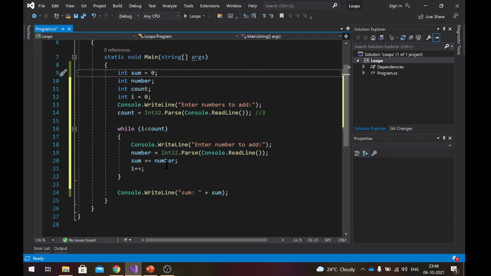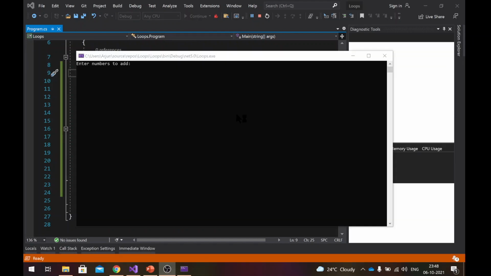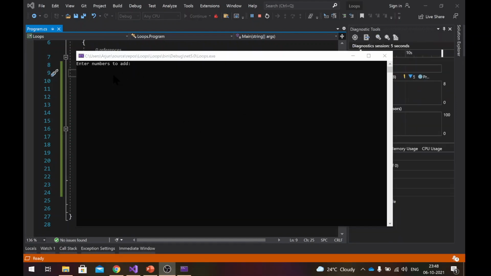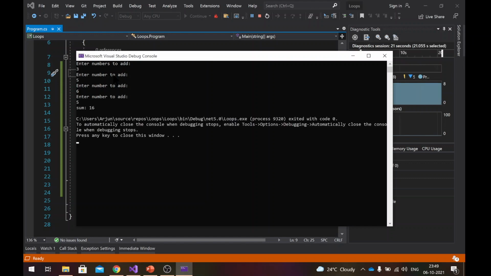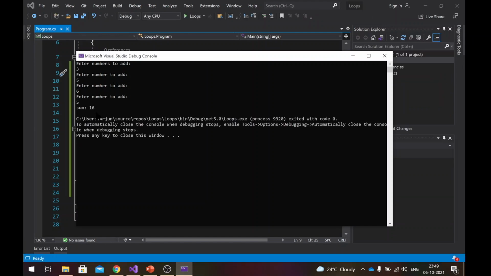So now that our program is ready, let's go ahead and run it. First it is asking for how many numbers I actually want to add. I will say 3. So it's first saying enter number to add. First number is 5. Second number is 6. Third number is 5 again. So the answer should be 16. So here it is. Sum is 16.